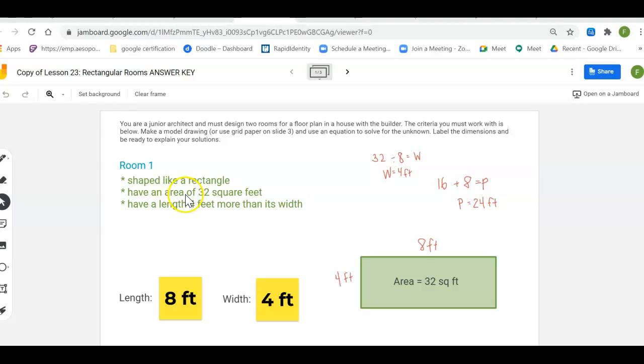And remember, the first one has an area of 32 square feet. That means that when you multiply the length times the width, it has to equal 32. There were different possibilities, but one other criteria: the length has to be 4 feet more than its width. It has to be 4 feet more. So what I have determined is that the length should be 8 and the width should be 4, and the difference between these two is 4. So that means that the length is 4 feet more than the actual width.